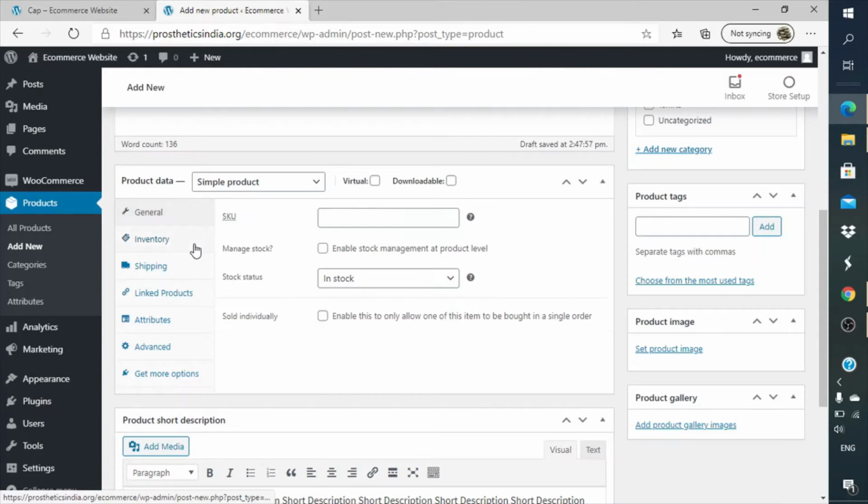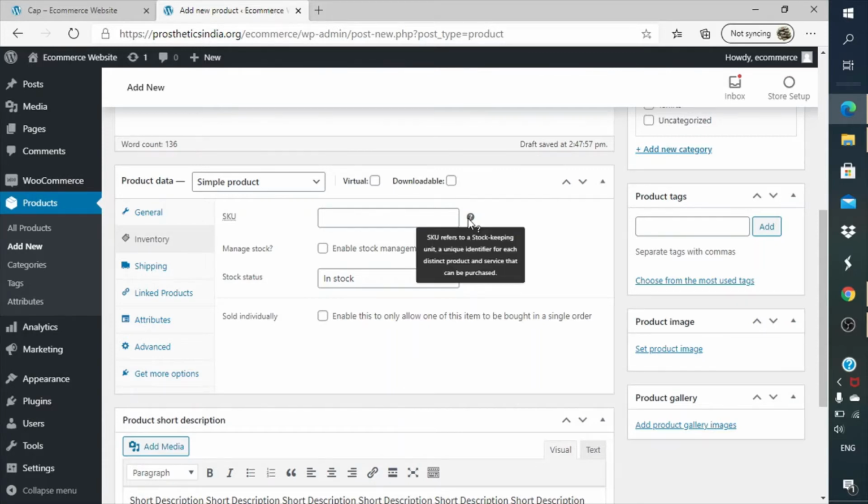Okay. Next is inventory. Inventory has an option of adding a SKU. SKU is your stock, your product code, or the ID of the product. So let me just refer. SKU is a stock keeping unit, a unique identifier for each distinct product and service that can be purchased. So big companies have product IDs for individual products. This helps them keep a track of which product has gone out for sales.